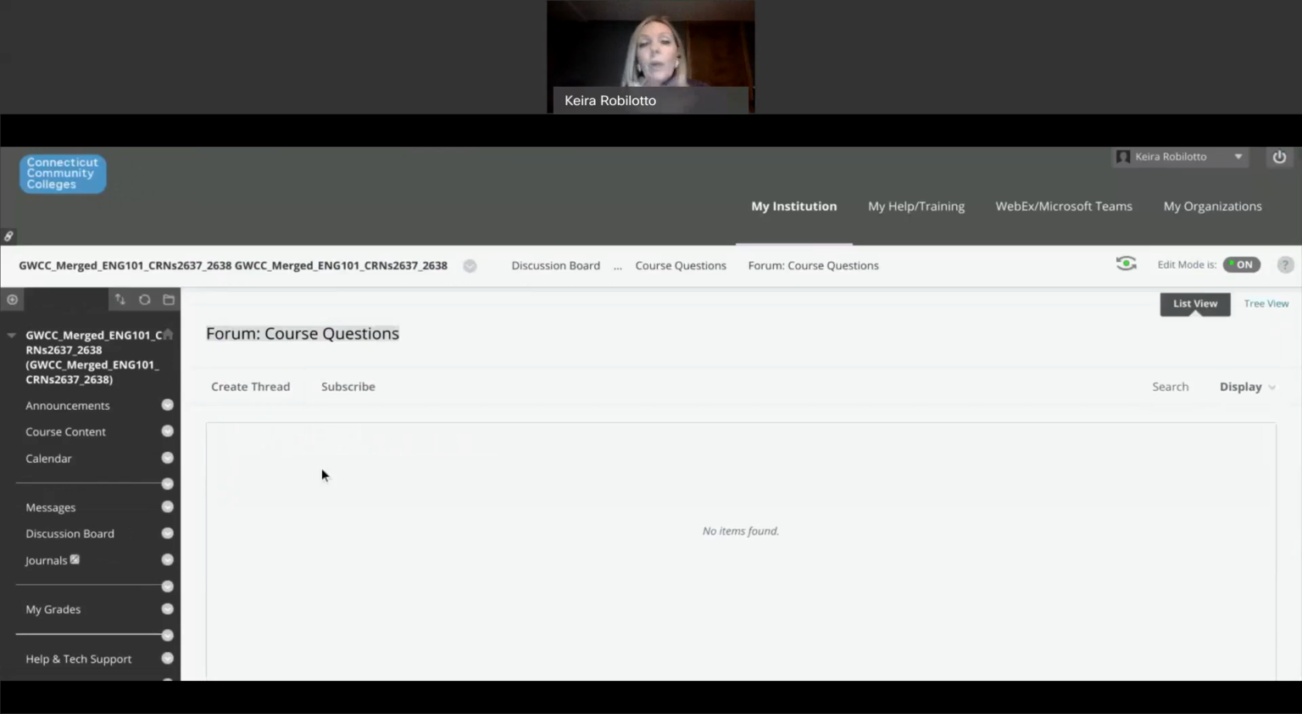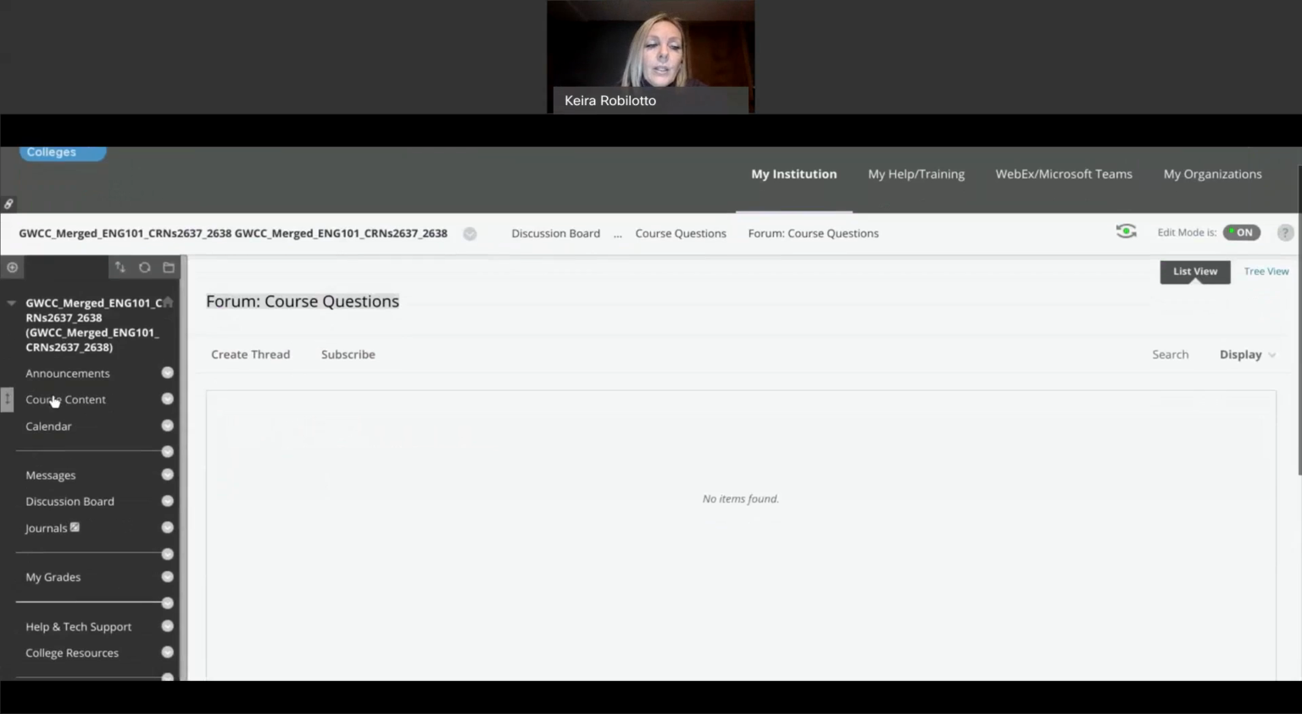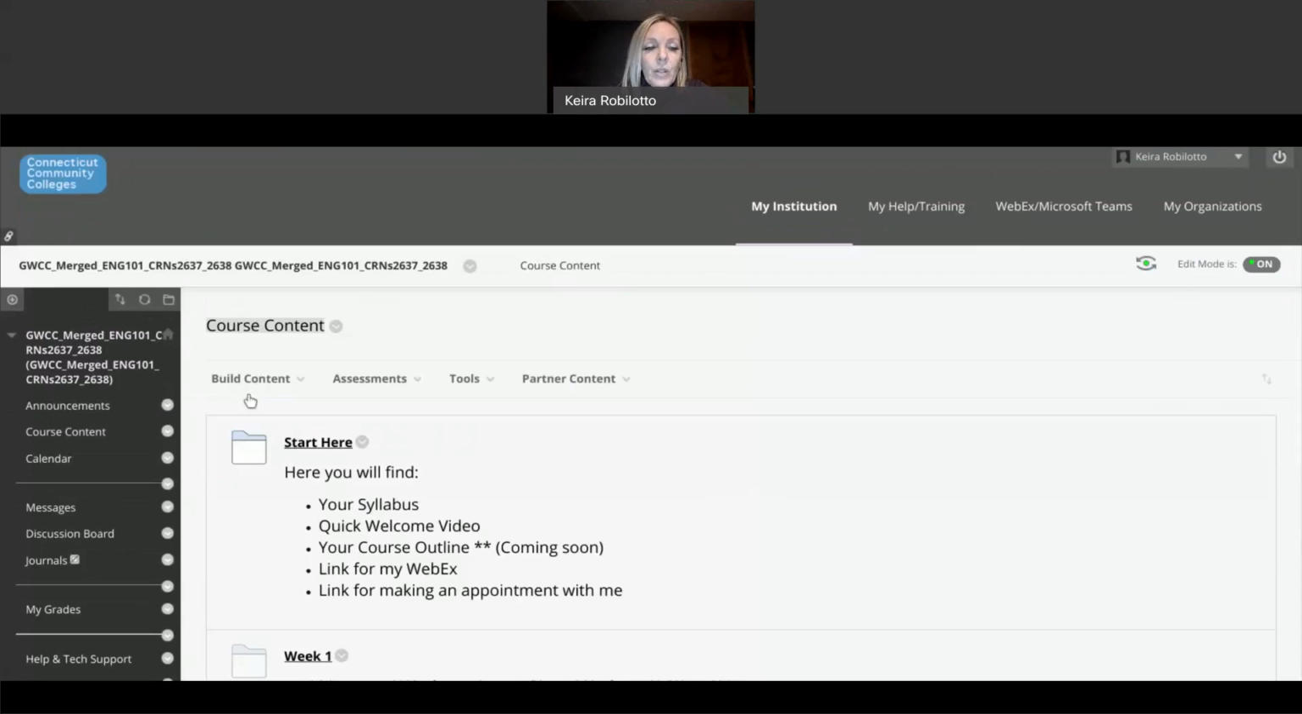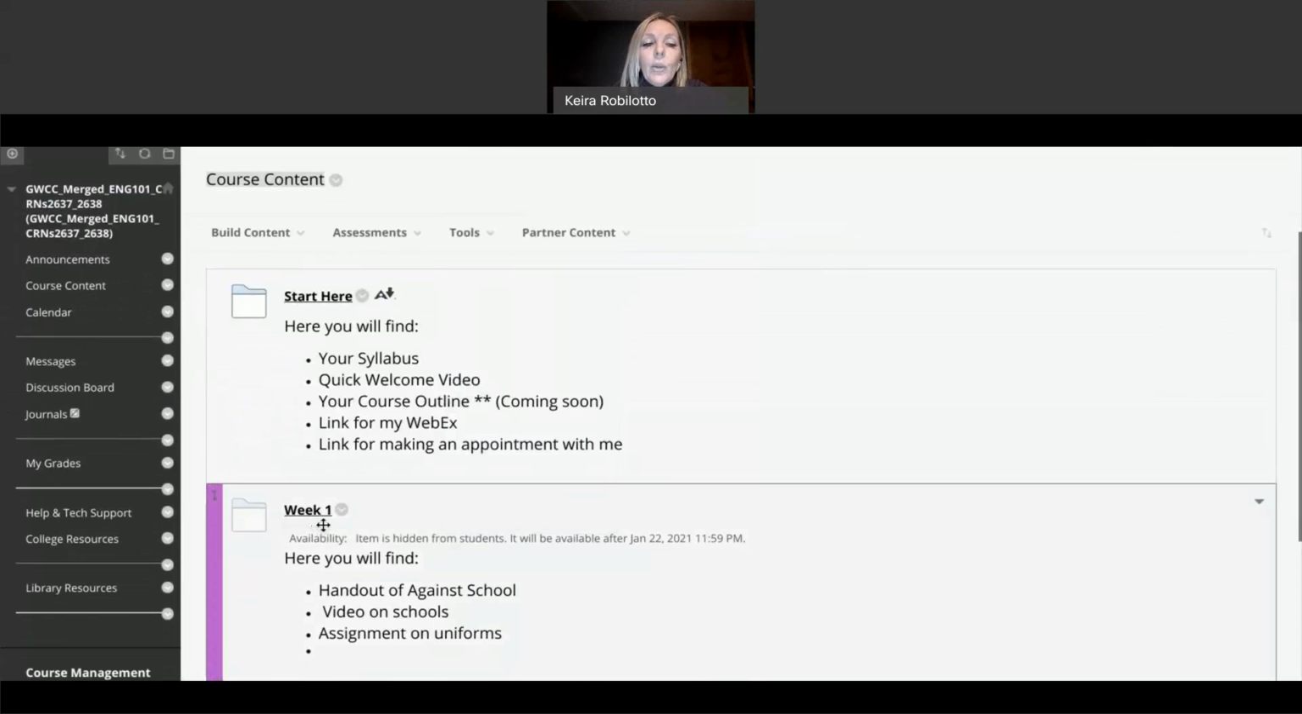And they can create a thread and do all the things that they do in discussion boards, okay? So it's helpful if we just go back to course content. If you go week by week, I usually also label the week dates for them. So I start my week on Sunday. All of my assignments are due on Sundays and Wednesdays.